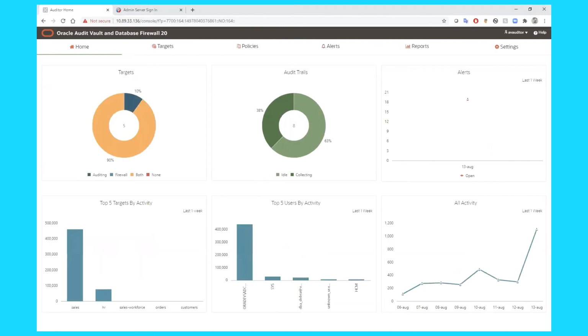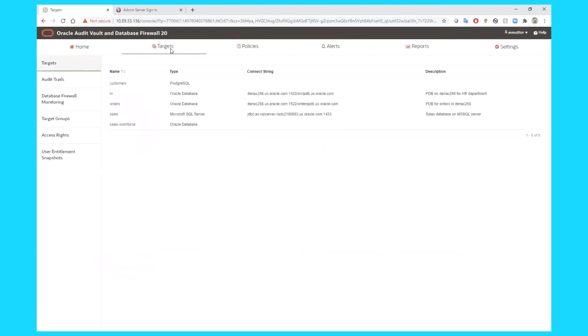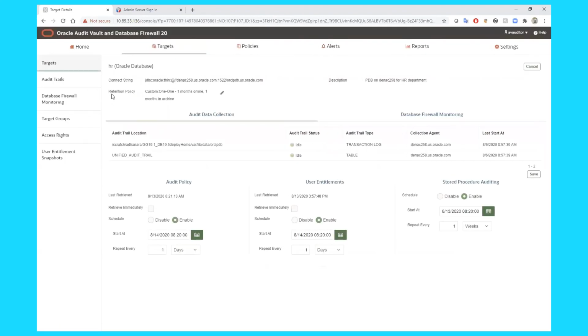So you get a good look and feel for what's going on for the auditor or for the administrator. But where you're really going to start to see a difference is as you start to get into some of the places where in older versions there was a lot of clicking around. Let's pick an Oracle database as an example. Now, when you go into an Oracle database target, everything you need is on one screen.